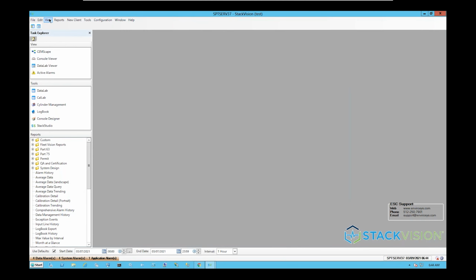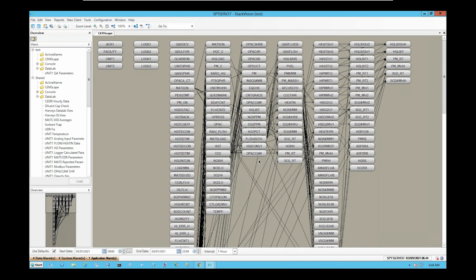Wrong thing, View and SimScape. What this is going to show you is all of the parameters that you have configured in your system that are enabled. So the data flow would work.